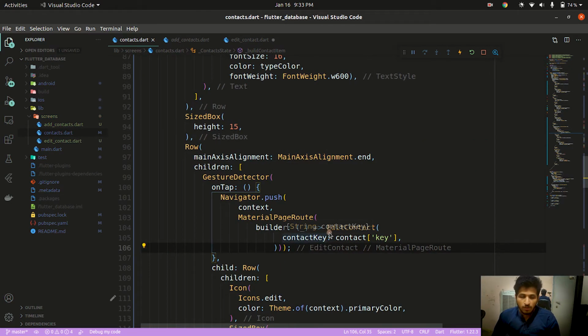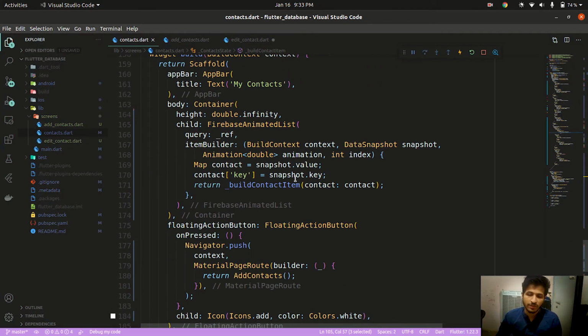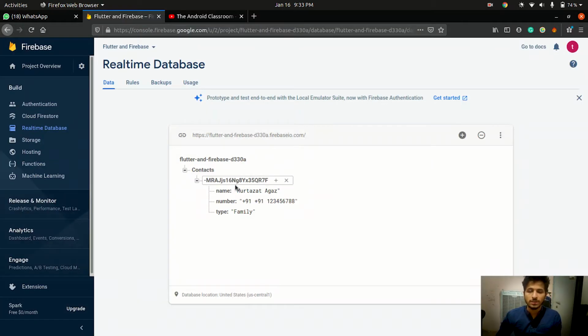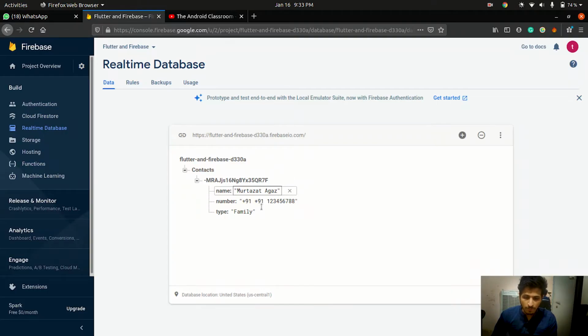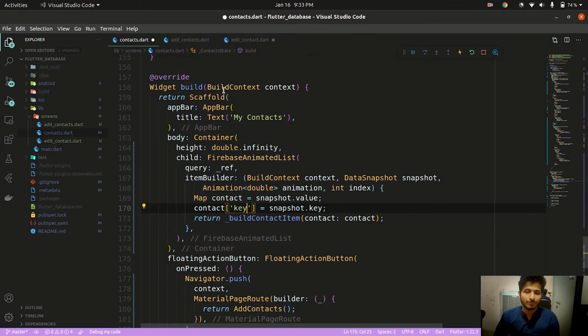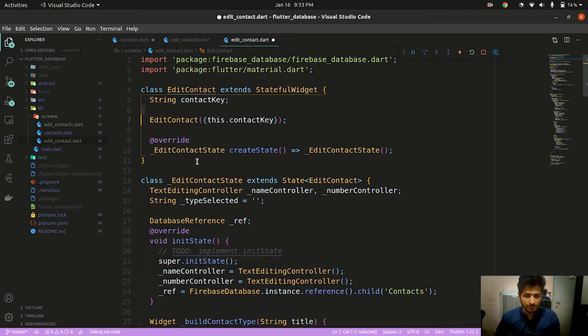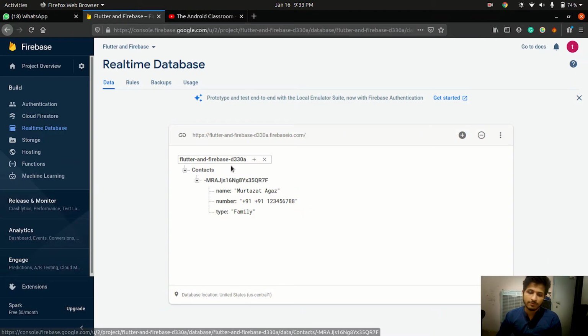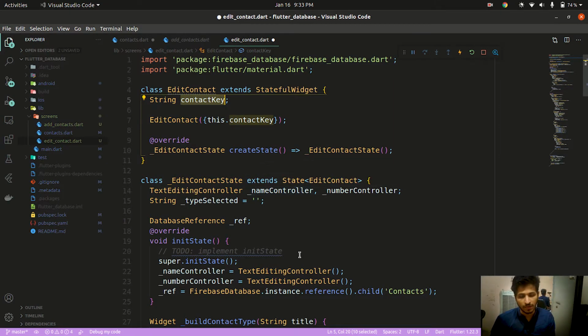Okay, so it's all clear now. We are getting this unique key from our snapshot. You can see here snapshot.key just contains this unique key, and we are saving it into our contact map with a name of key, with a key of key. Okay, so this key is equal to this unique key, and now we are passing this key into our edit contact page. Okay, it's all clear. This contact key contains this unique key of every contact, whichever contact we are passing into our edit contact page.